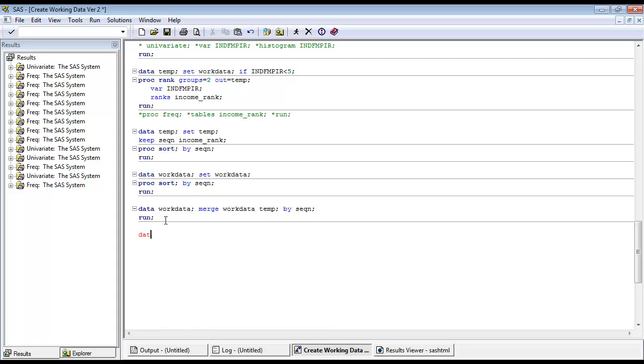So let me just start: data work data, set work data. What I'm going to do is create a variable called income3. I'm going to have 3 levels. I'm going to say if income rank is equal to 0, remember this is the bottom half of those below 5, then income 3 is going to be equal to 0. And then if income rank is equal to 1, then income 3 is equal to 1.